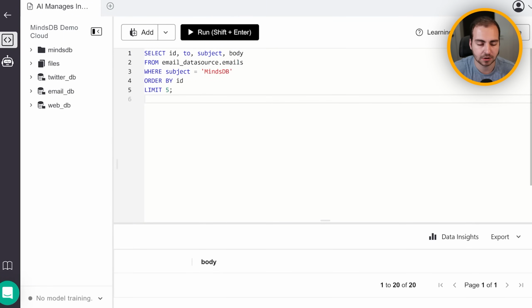So what I'm doing here is I'm selecting id, to, subject, body from email_data_source.emails, where the subject is equal to something specific. I'm ordering it by the ID, and then I'm limiting it to 5. Now, this is just an example of a more compound query you can run that's going to have some more filters and checks. In this case, we're checking the subject. We can check the to field. We can check the from field. There's a bunch of fields we can check, right? So anyways, that's one. I'm not going to run this. Just wanted to show you that that's another query you could use.